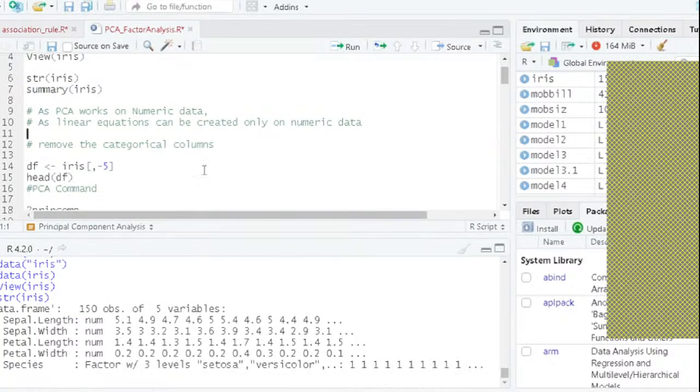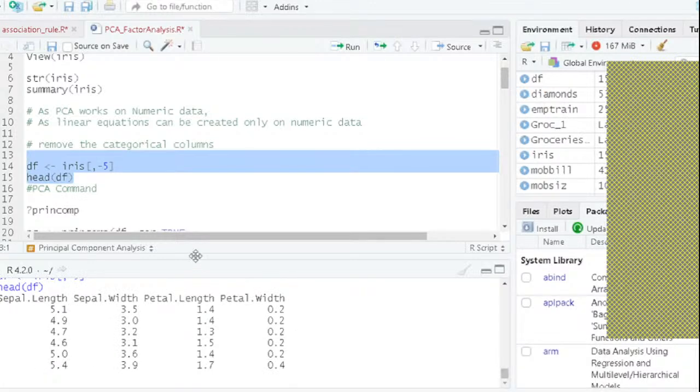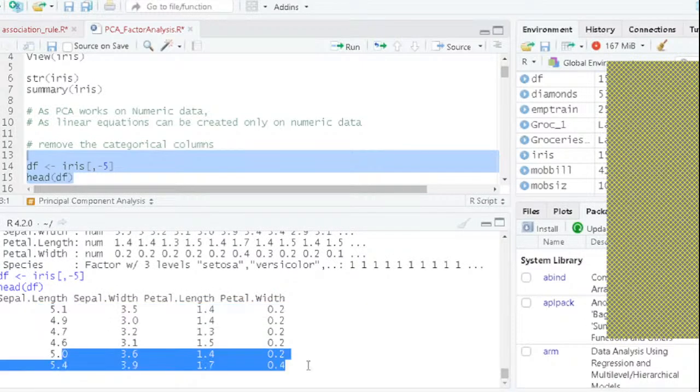I will drop the fifth one. Once you run structure and summary, let's drop this fifth one. In line number 14, I'm creating a variable df, which will be equal to iris minus the fifth column. Now when you see the head of df, you can see it's only 4 numeric variables.